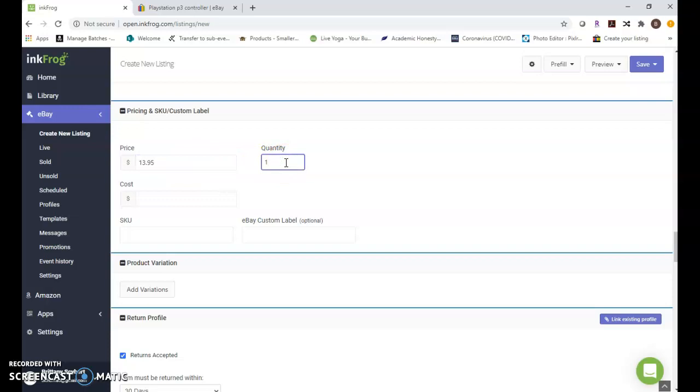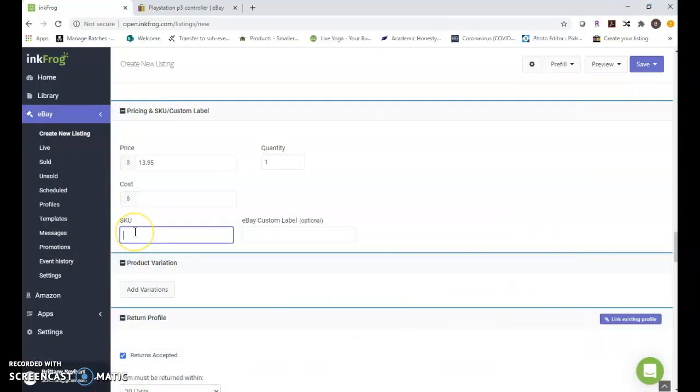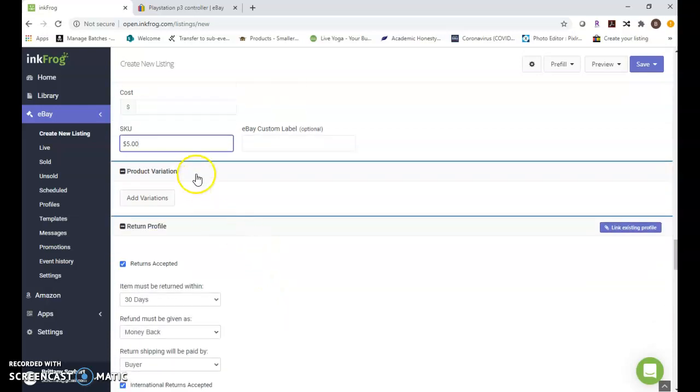The quantity is going to be 1 unless it's otherwise noted in the spreadsheet. You don't need to add anything in the cost, but we do want to add the SKU. So the SKU is also going to come from the spreadsheet, and this one is $5. So in here, we want to add $5, and then you don't need to put anything in the eBay custom label. You don't need to worry about product variation. Most of the items that I sell are going to be one item products.